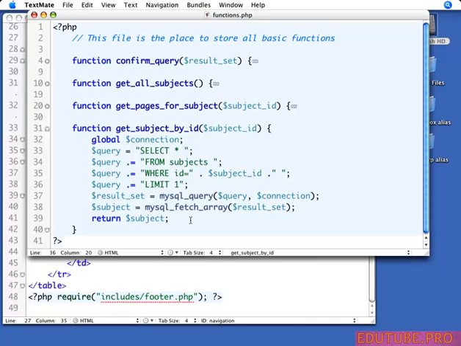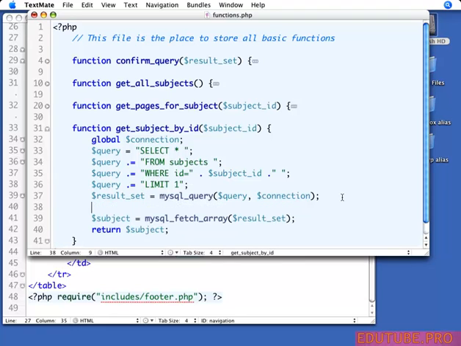Now I also notice here that I forgot to put in my confirm query function. So let's go ahead and drop that in. Confirm query. And we're going to test the result set to make sure that the query exists. There's one other thing that I want us to consider here and think about what we're going to do with.